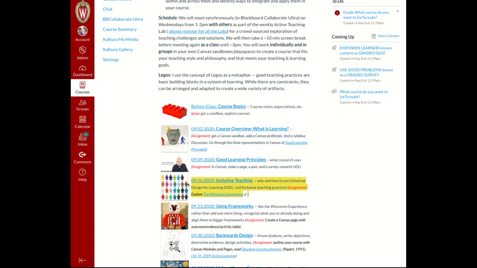Inclusive teaching, this has been a really big one for me. It started off with Universal Design for Learning, and this summer with the George Floyd murder and some of the other issues, I've started looking at, we need to talk about race, we need to talk about inclusion, we need to talk about who is not in our disciplines and why, and what can we do to sort of open up space for their voices.